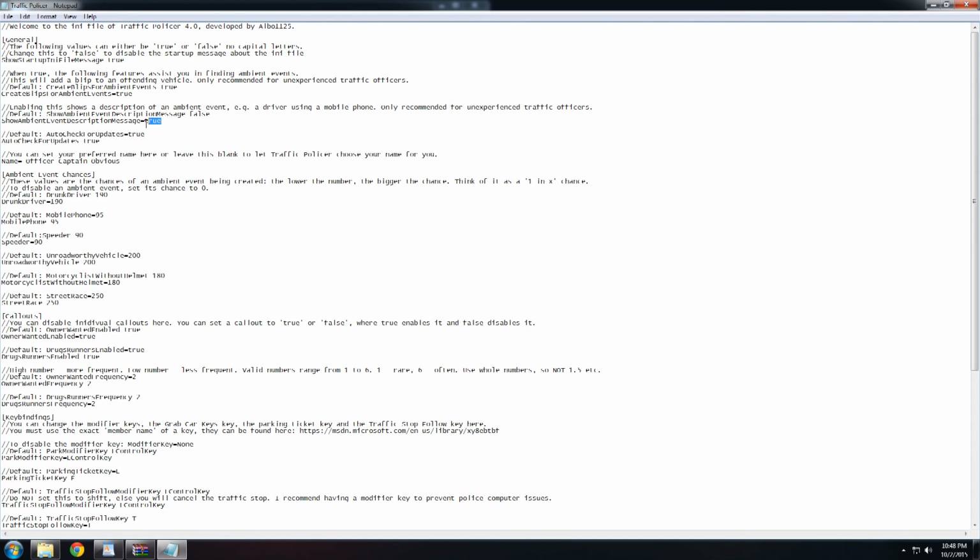So I usually set that to false, just mainly because I don't like to see the descriptions personally. Albo does that to help, especially new players, get adjusted to the game, which is kind of cool. But if you really want a true immersive gameplay, just change it to false. Okay, come up here and save it.